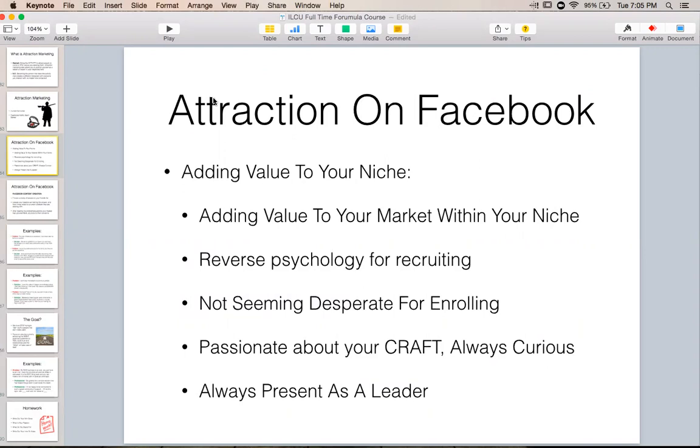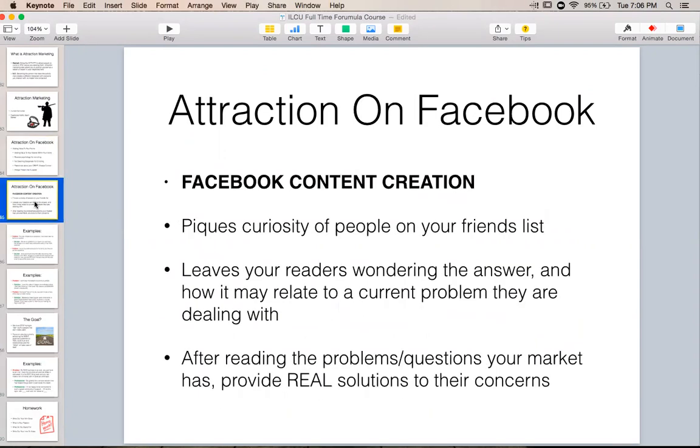We're going to start talking about reverse psychology for recruiting. Not seeming desperate and enrolling people. Passionate about our craft. We talked about passionate, always creating curiosity, and we're always acting as a leader. So everything that we do piques curiosity of people on your friends list. We took a flight today. A lot of people tag where they're going, right? Well, again, I want you to start practicing curiosity in everything you're doing.